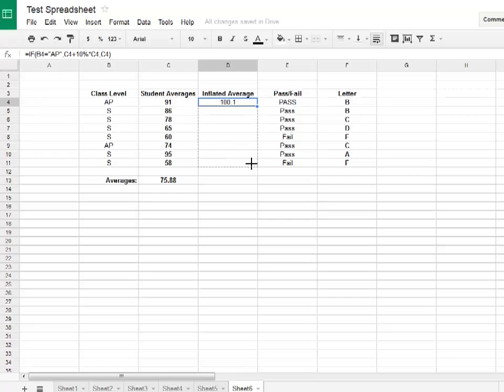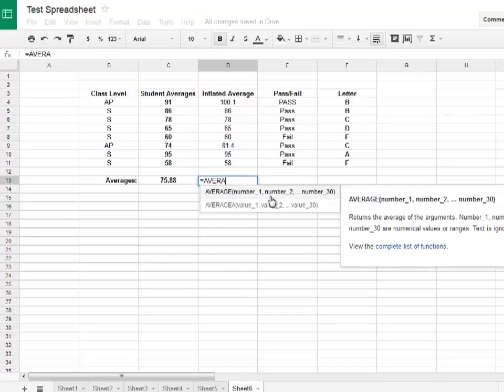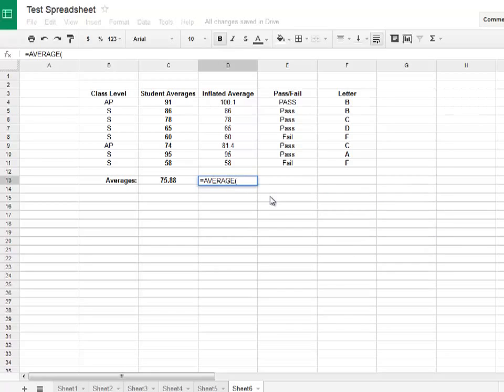And if I copy this formula down using the fill handle, you'll see that many of my grades actually stayed the same, and it was only those grades that were of the standard level. So here's the other AP class we have, a 74, and that was inflated to an 81. Now I can take the average of this. I could actually type out the formula if I want, but because this formula works exactly the way the other one does, I can just use the fill handle to copy it over there. So you can see that I have a new average of 77.94.